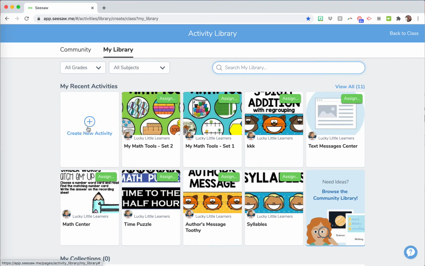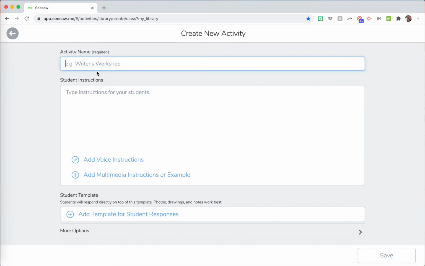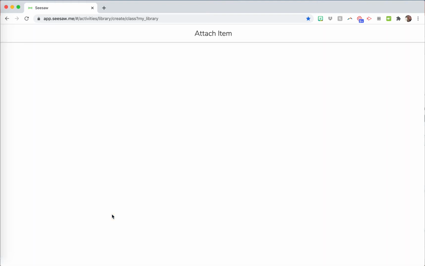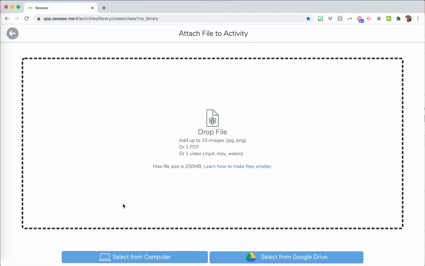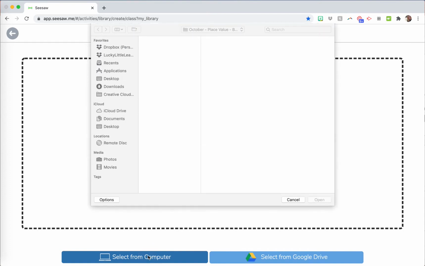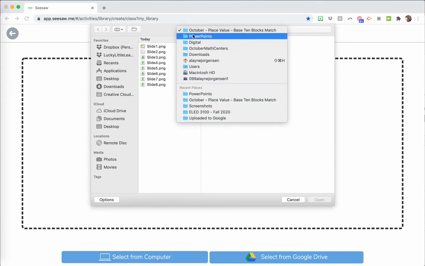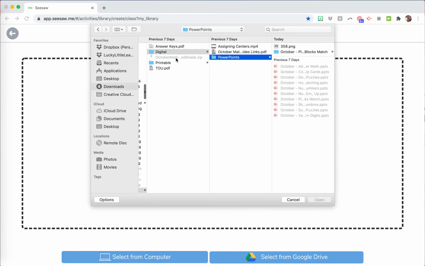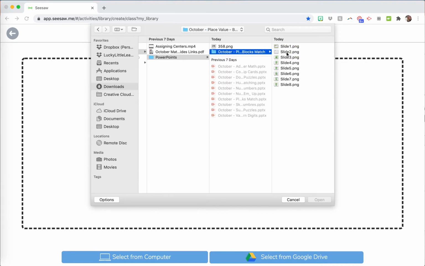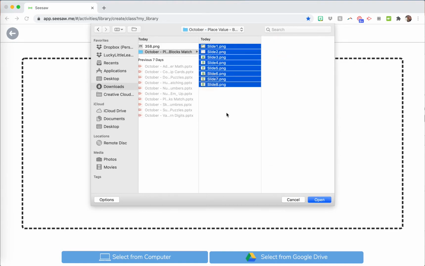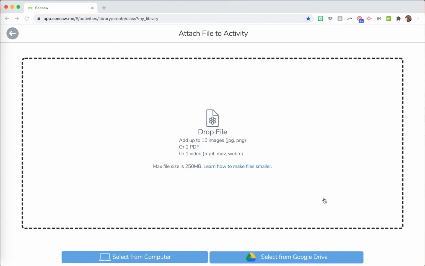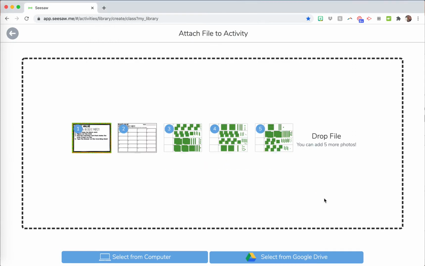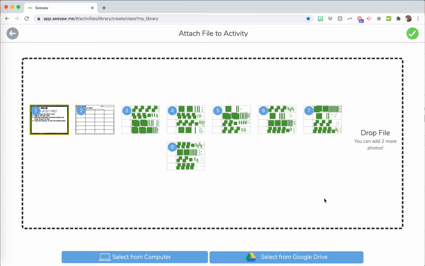You're going to create a new activity, and that was a place value match. And then you're going to click Add Template and then Upload. Okay, here you're going to select from your computer, and I'm already in here because I was playing with this earlier, but you're going to find where you saved it, and you're going to take all those background slides you saved as images and upload them. You can only do 10 to start with. You can add more later, but only start with 10 or less. This center only had 8, so we're good.